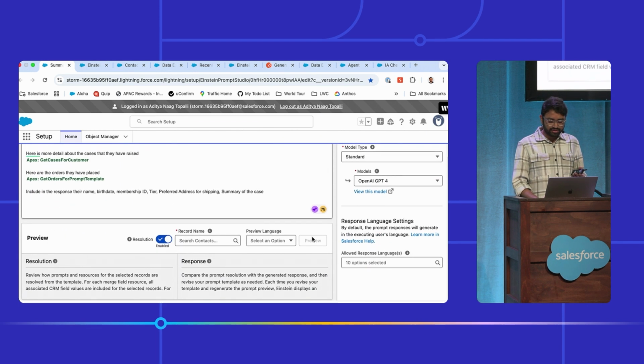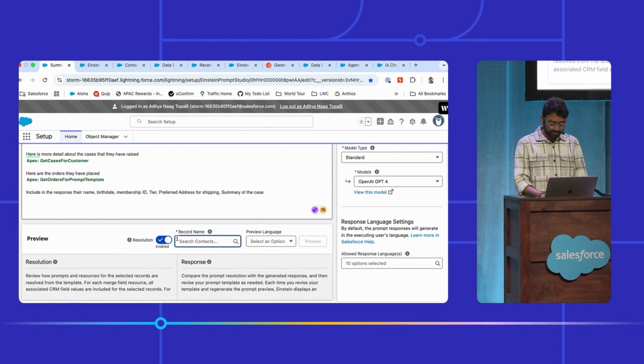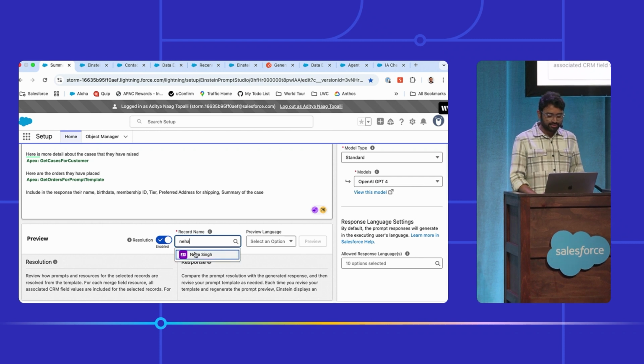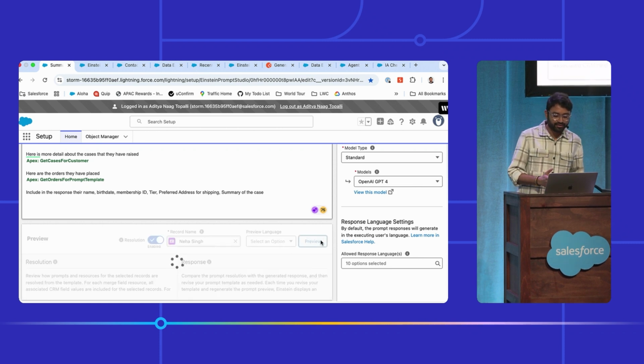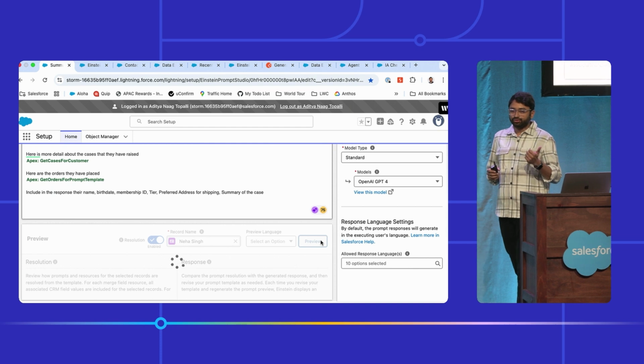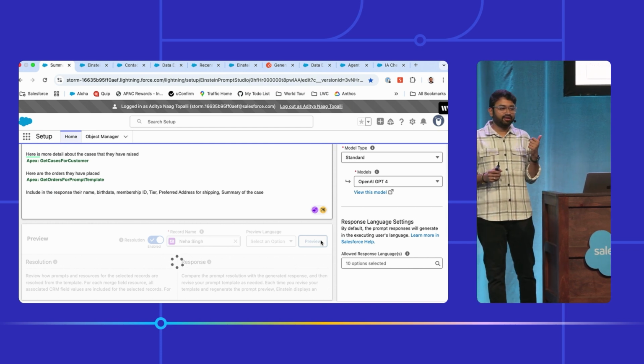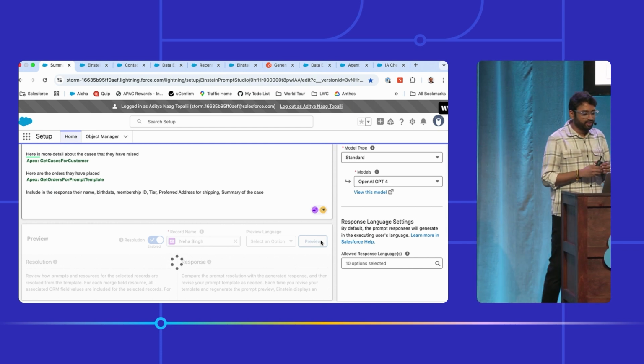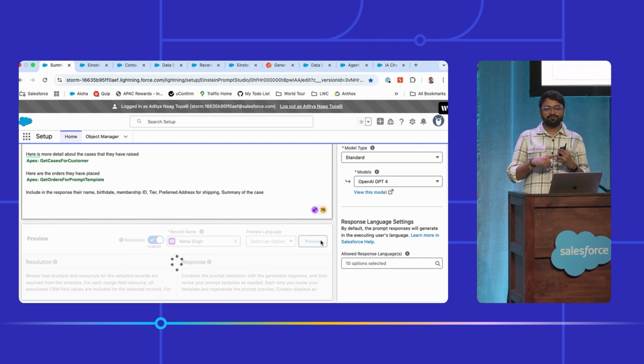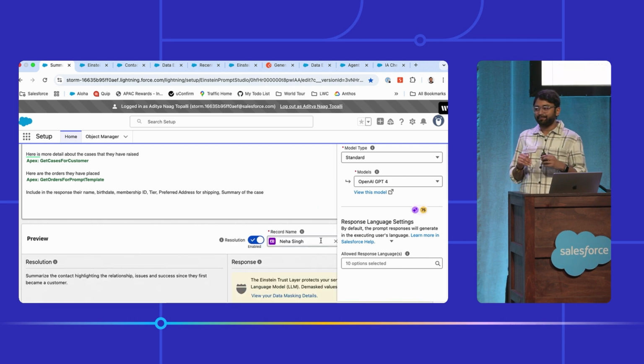And what happens the moment you preview it? Let's say you select a particular customer and you hit preview. Two things happen: secure data retrieval and dynamic grounding. What it means is the Apex classes and flows that you have embedded are going to run at that point in time and fetch the current data to ground your prompt template. And when this happens, we also respect user permissions. So if a user cannot see something, that's not going to be retrieved into your prompt template.